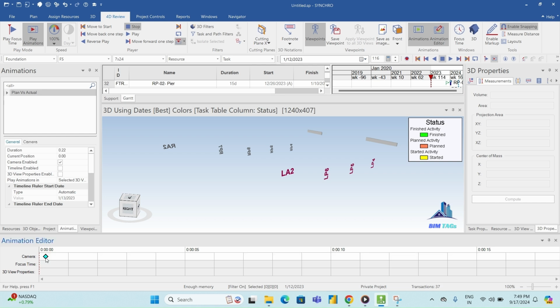Now click on animator animation editor, camera and focus time. Here two diamonds appear. One diamond is for camera and another diamond is for focus time. You can see the animation start date showing here.